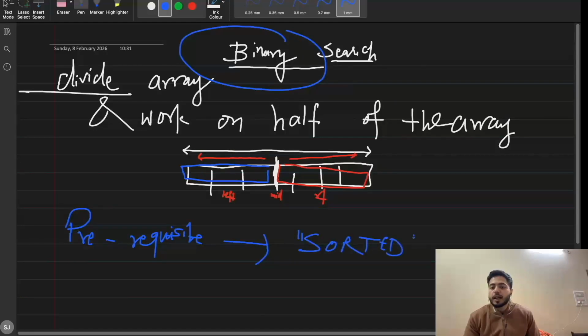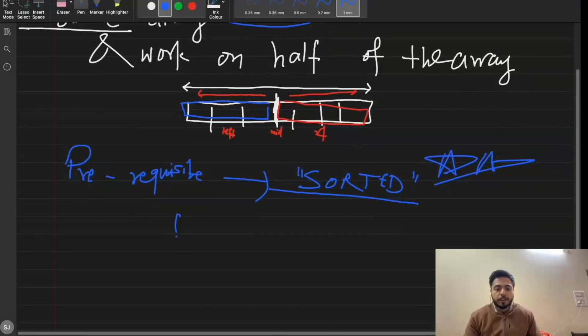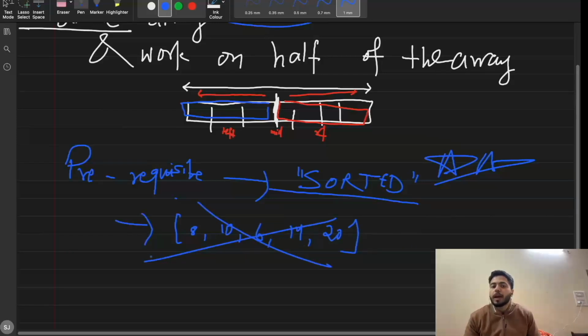If the array is not sorted, you cannot apply binary search on it. Very, very important. Now you only tell me, can I apply binary search on this array 8, 10, 6, 14, 20? Is it a sorted array? No. So I cannot apply binary search.